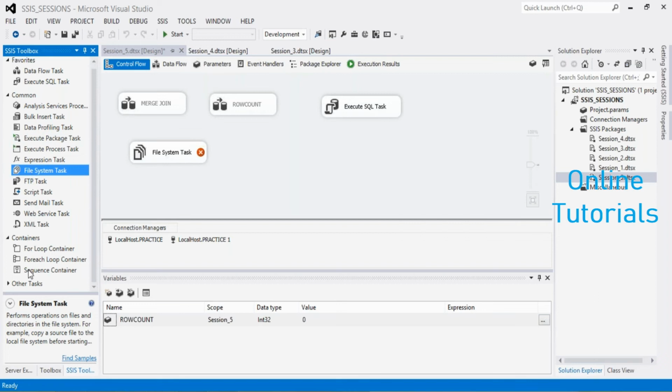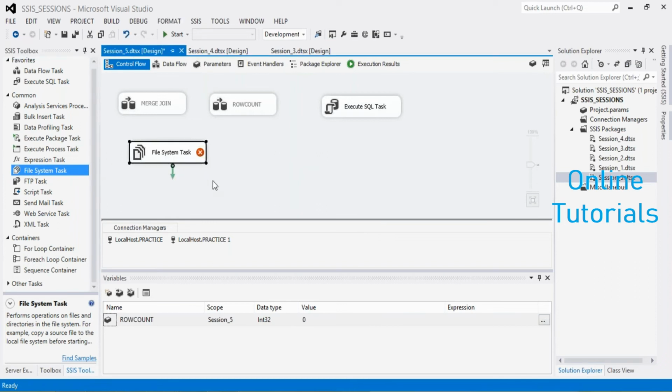And there are three loops. I can explain these three loops in tomorrow's class. Today we can wind up by using the file system task. So what is meant by file system?